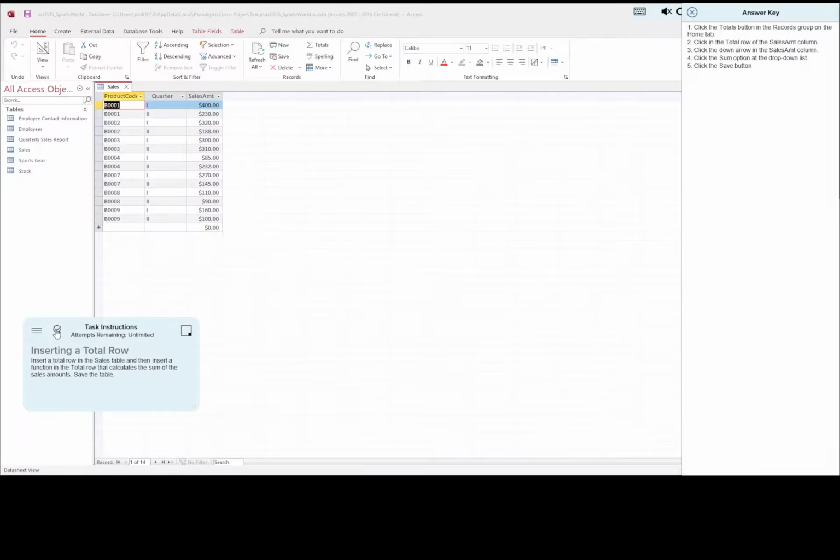Inserting a total row. Let's do it. So we're going to click the Totals button in the Records group on the Home tab. Home tab, Records group, and we are going to click the Totals. So we're going to do some math. Totals there. It brings in a total row for us.